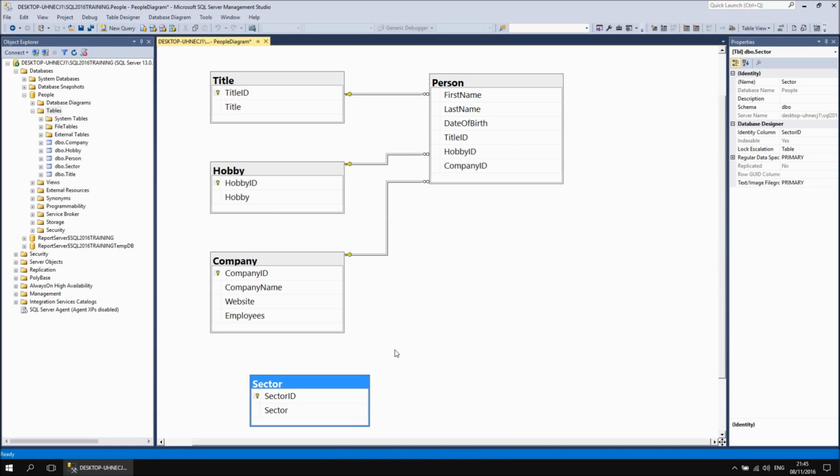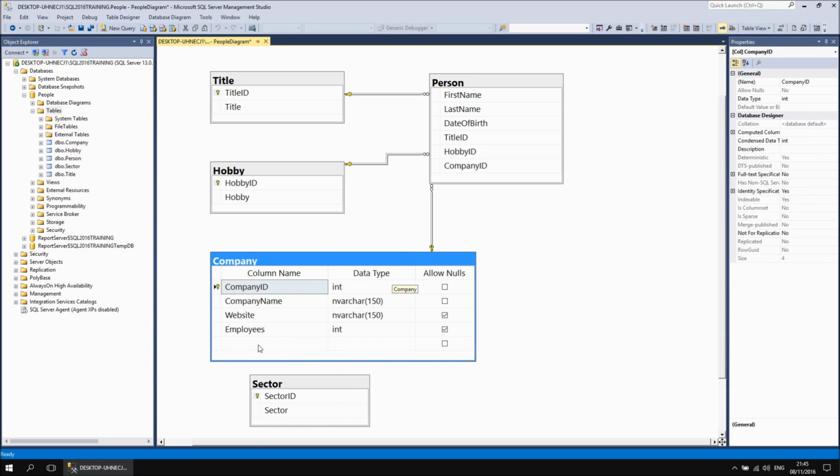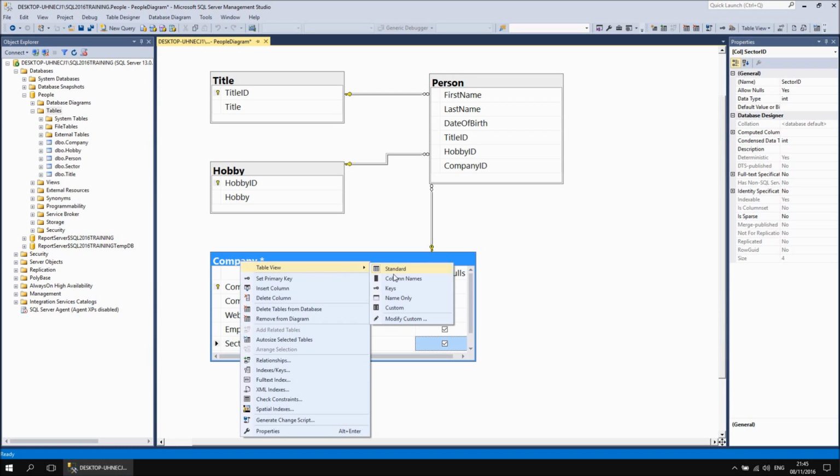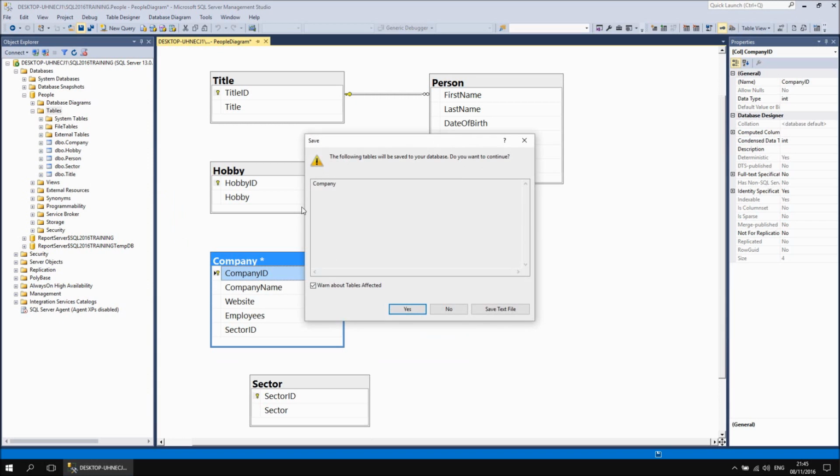Next, I need to add a new column to the company table which can hold the sector ID. So I'm going to switch the company table back to the standard view, which takes me into the designer effectively, and create a new column in there called sector ID. The data type of that will have to match the primary key column from the sector table, so that will be int, and I'm going to allow nulls. Having done that, I'm just going to switch the table back to the column names view, and then again save that. So again, that will affect the company table.